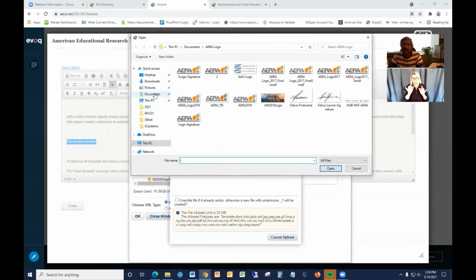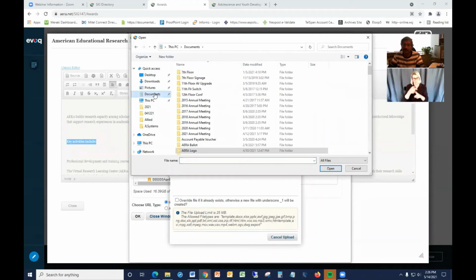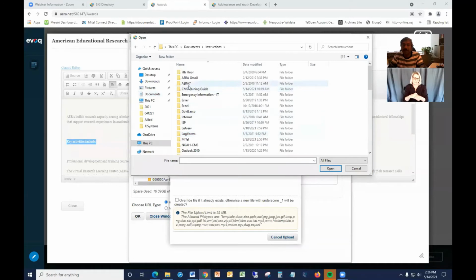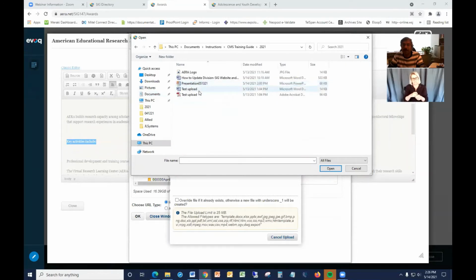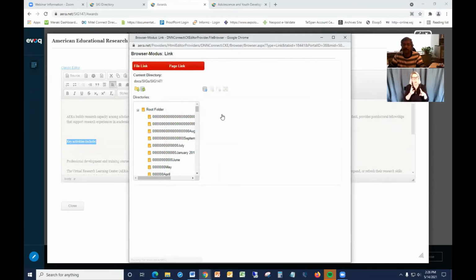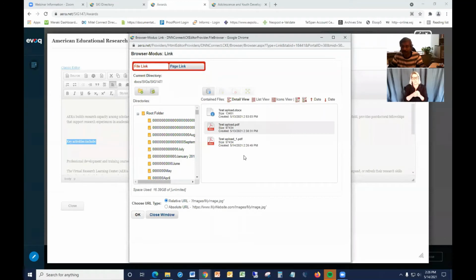You can upload as many documents as you want. I browse my computer, so I'm accessing the document from my computer. If it was in a Dropbox, then you access your Dropbox folder and browse to the document. I want to upload this test upload document. I select that and click open. It is added there. Now, the last thing you want to do is start uploading. Click start upload, and it is uploaded there.